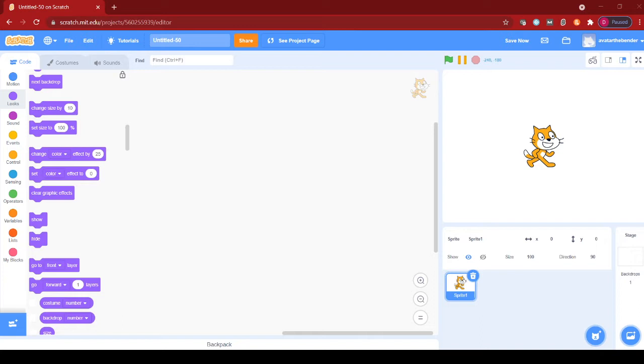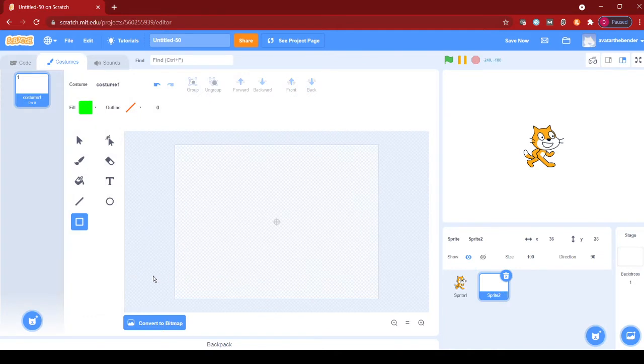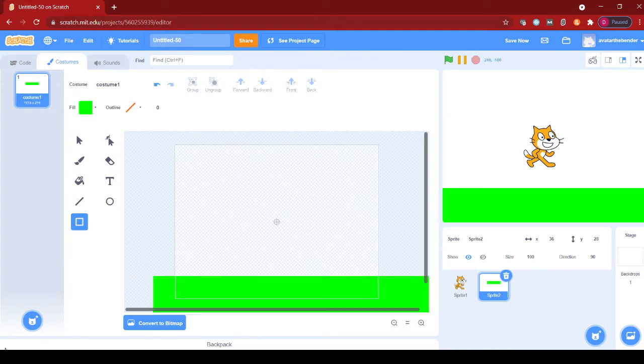Today we are going to be adding gravity to our project. So let's start. First we have a cat sprite here. Let's make a ground sprite. I'm just going to make it very quickly, a green type of color like that.